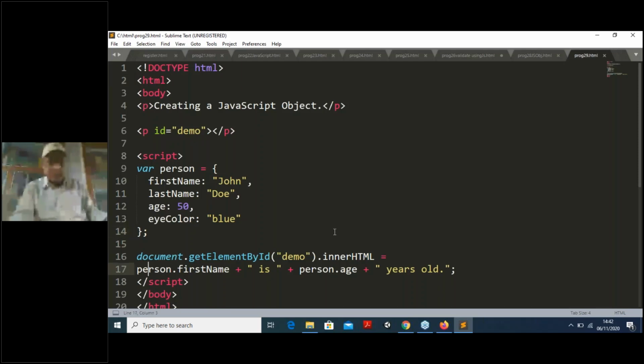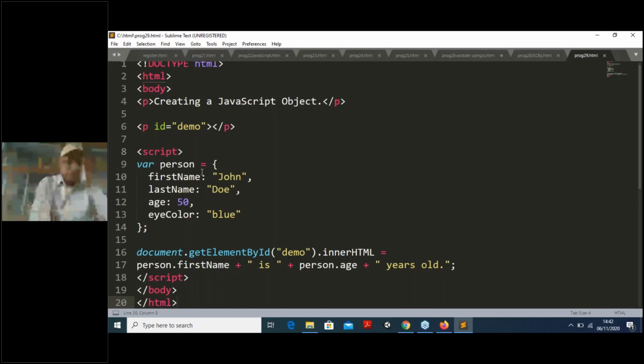Here I want to use the same object I created, person, like an object. So document dot getElementById from this demo dot innerHTML, which is equal to person dot first name plus, under double quotation, " is ". That means person dot first name, it will come John. Then plus, under this double quotation, we are putting is. Okay, so John is person age.